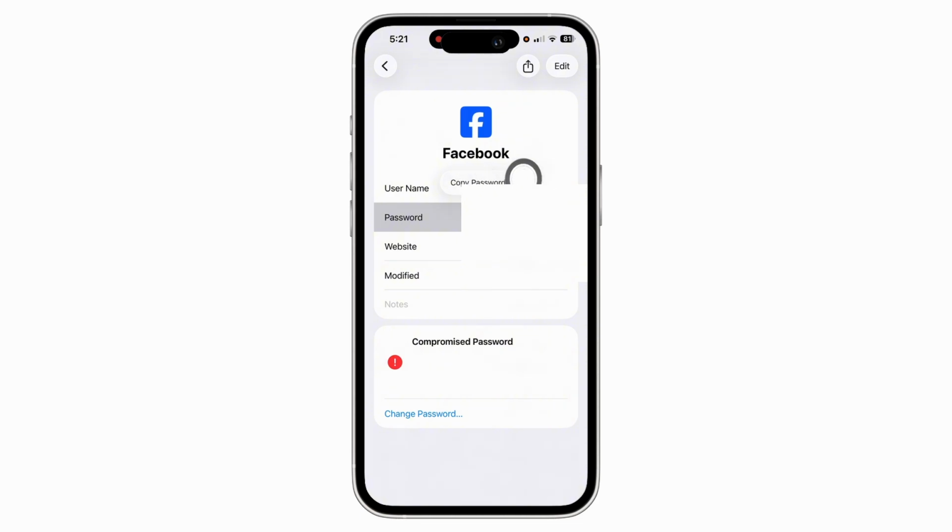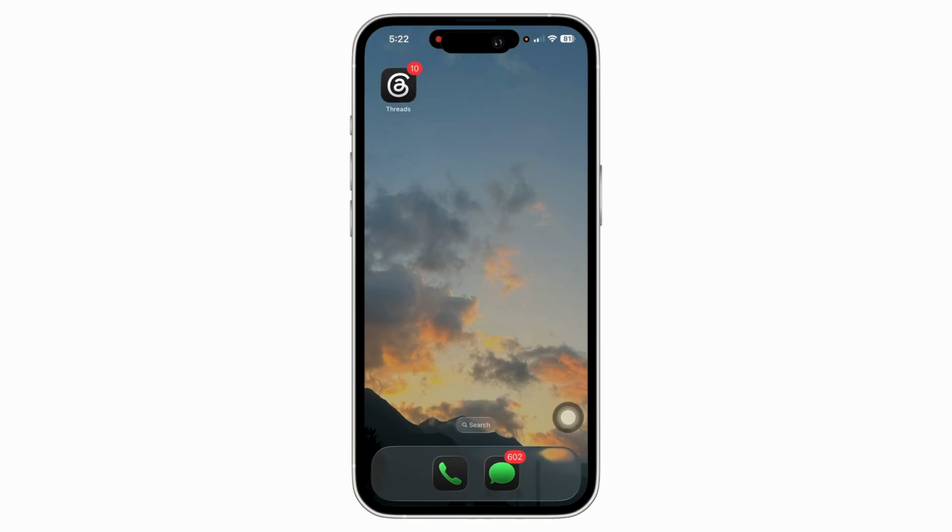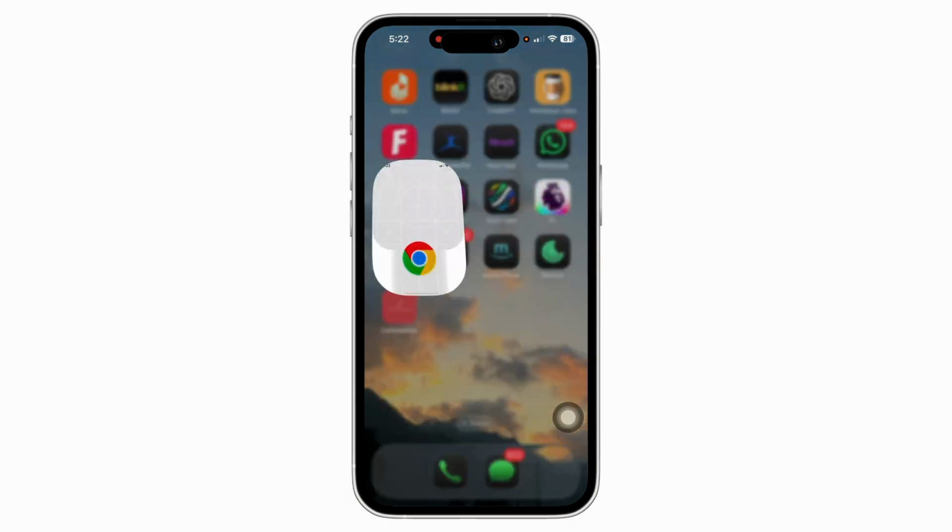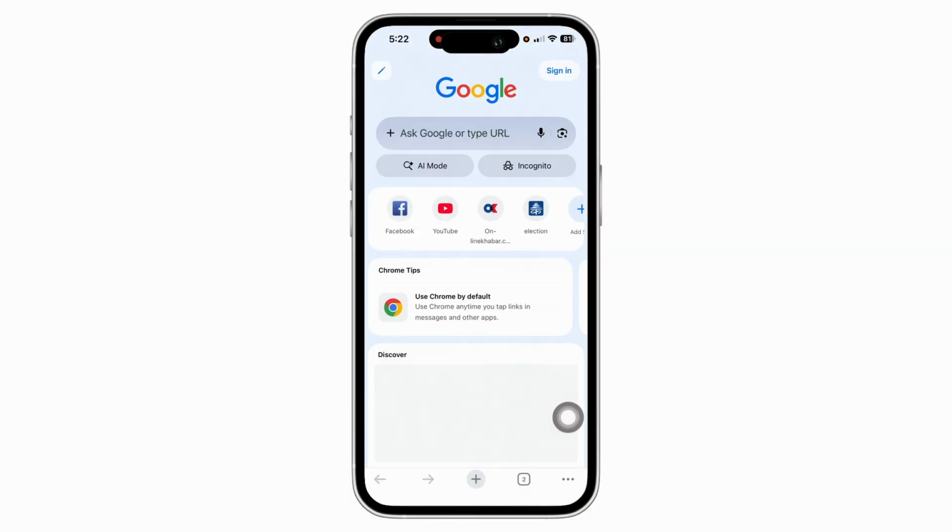You can then tap on the copy password option if you want to copy your password, or you can tap on the change password option you see there if you want to change your password. And just in case you do not have it saved in your Passwords application, you can open it in your preferred browser. I will open Chrome here.